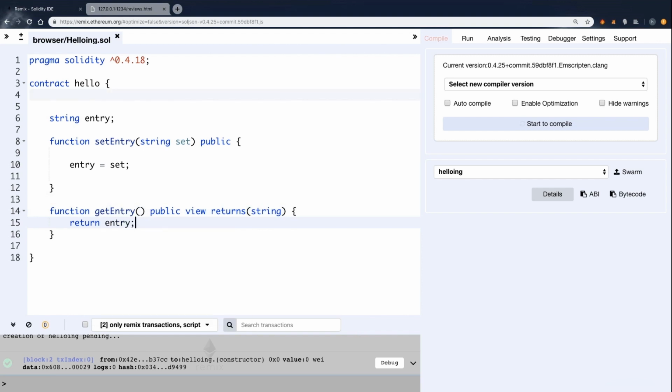Now, what does this function do? Yeah, it returns the variable entry. Every time you set it, the variable changes and you get that value.